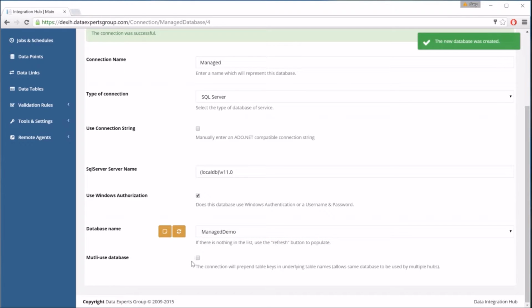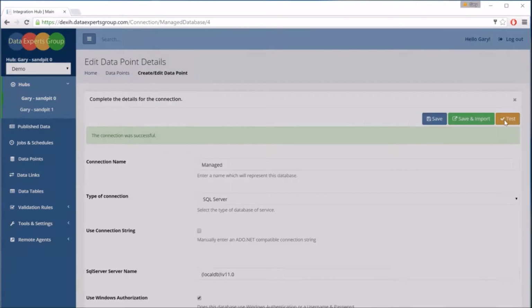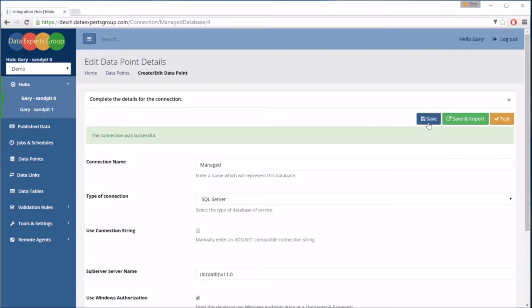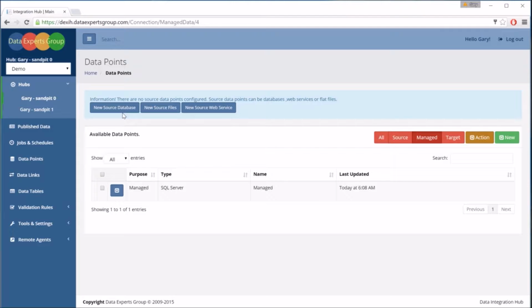Okay. Now the last option is multi-use database. What this lets you do, if you have a managed database that you want to create multiple connections for, you can tick this button. What it does is it appends a code to the start of table names, just to ensure that table names are unique if you're using multiple data points to point against the one managed area. In the case of this one, I won't do that. And we can save that. You might want to do a quick test. That'll just make sure everything's going, and then we can save it. Okay, so we have a managed database.